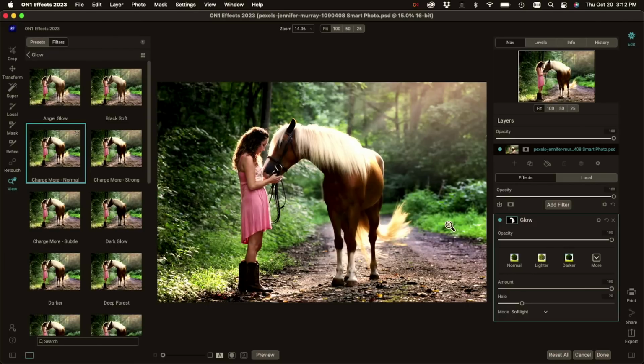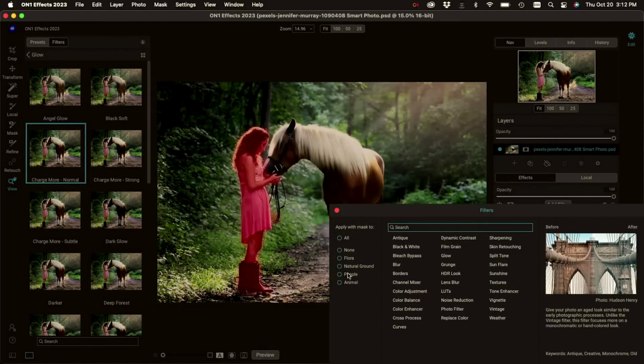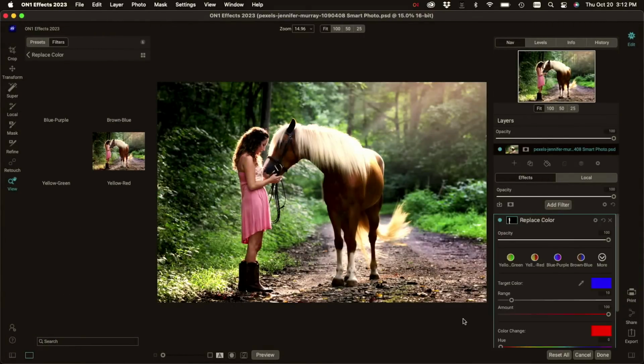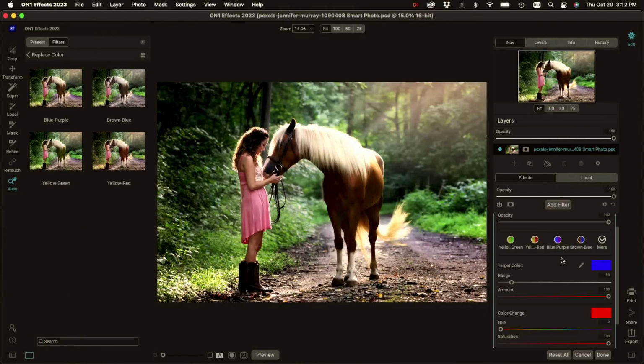So there we go. We added that. Now I can continue to do the same thing. Let's say I want to add a filter to her. I want to change the color of her dress a little bit. So I can just click on Add Filter, and we'll go for People. And this time I want to change the color, so I'm going to use the Replace Color filter. It's going to stick Replace Color in. I'm just going to grab the color out of her dress, kind of that pink color, and then I can increase its saturation and shift its color to really be just what I want it to do.